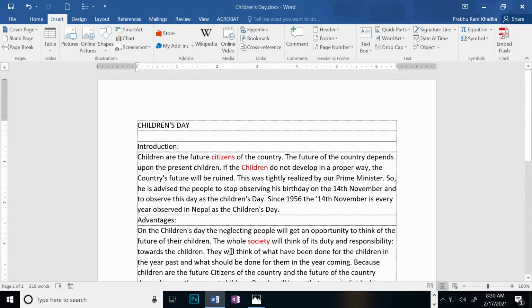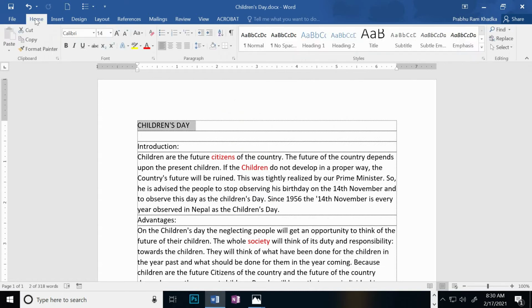Now MS Word is started. You have to type this text or you can get typed document if it is available in your computer. I have already typed this text. Let's format this document. Select the heading. Increase the font size. Click the font size drop down button.